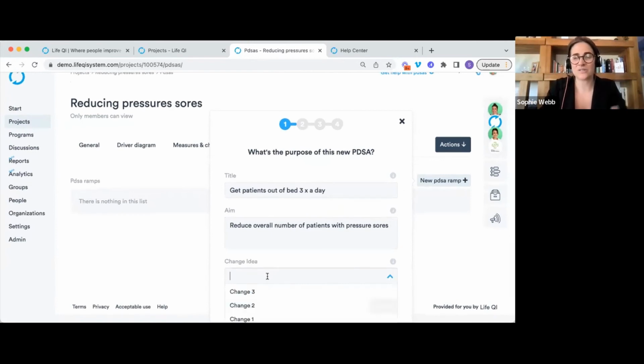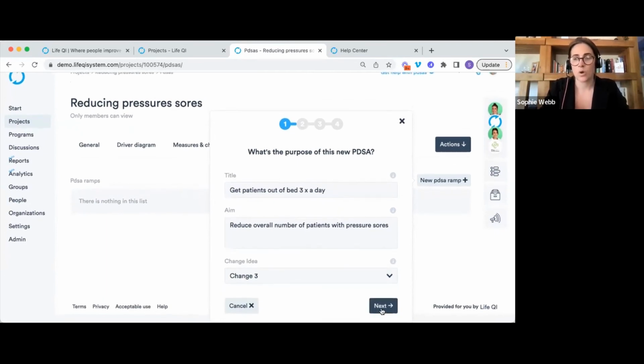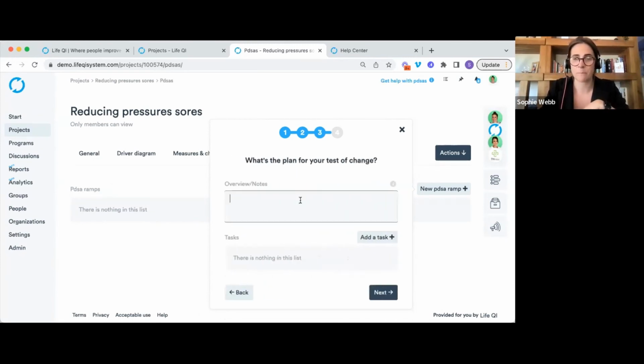I can also then link to the relevant change idea, so which change I'm testing, okay? On to the next page, we can then say who's responsible for that PDSA. Is it me or somebody else on my project team within LifeQI? When is it starting? When is it taking place? And where, again, specific ward or location. So now this is the plan section. So what is our plan?